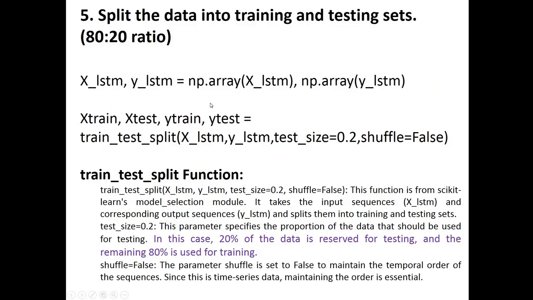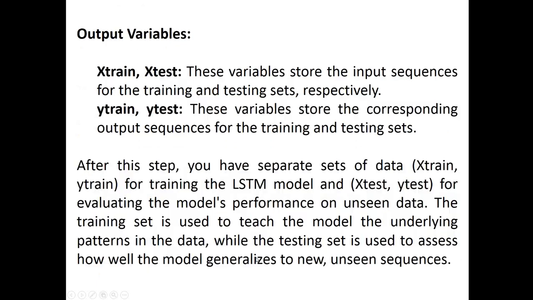Now the last part, the most important part of the video, is splitting the data into training and testing. The testing data is what is important to us later. That is 20% of the data, and 80% is used for the training. You can see that test size equal to 0.2 means it's 20%. So there is a train_test_split function. In this case 20% of data is reserved for testing and the remaining 80% is used for training. So output variables will be xtrain, xtest, ytrain, ytest. All these things will be there.